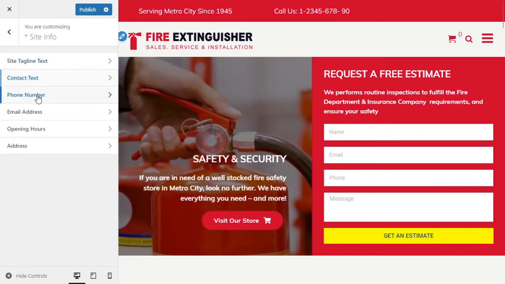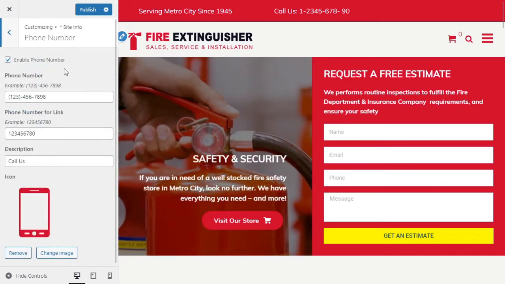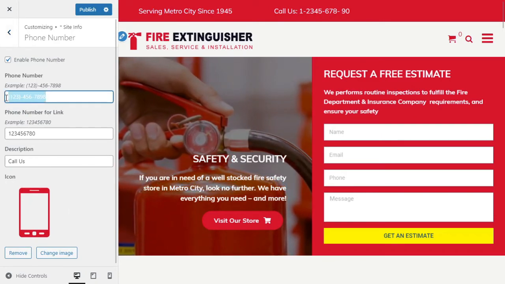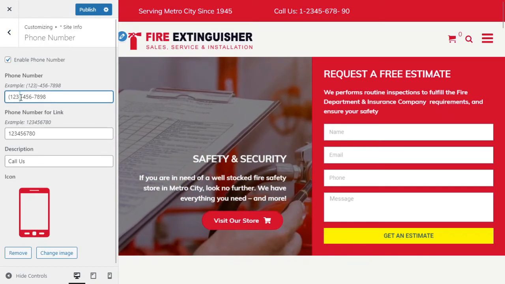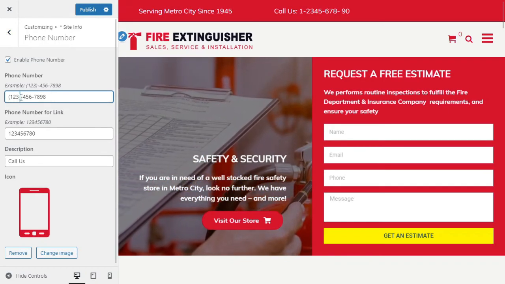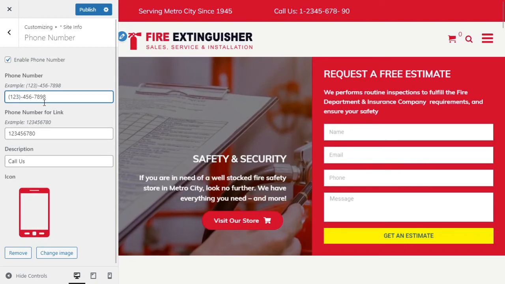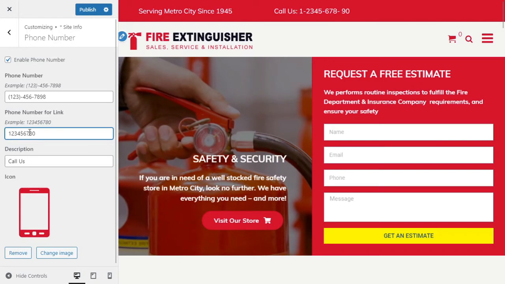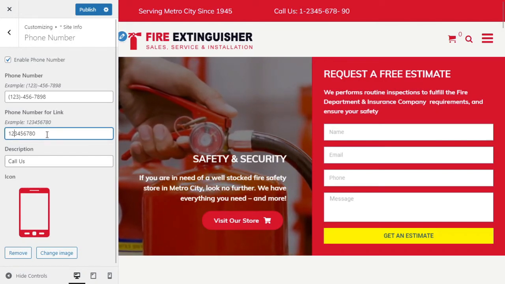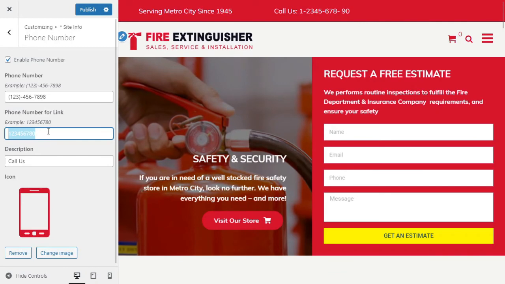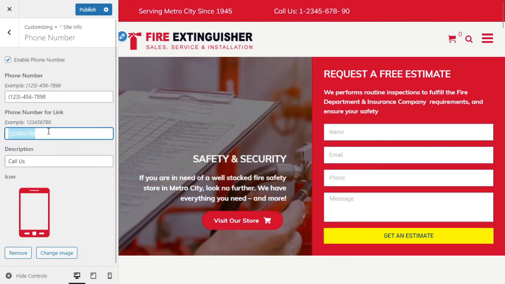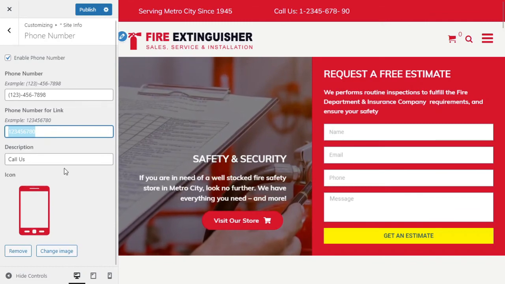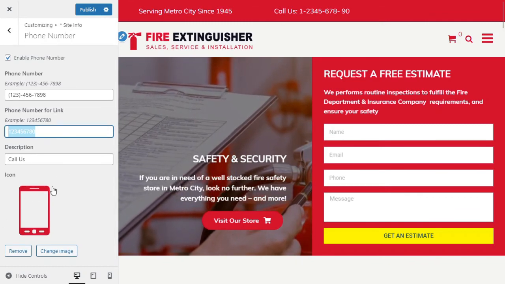Then we will move to the phone number itself. And here you will find the option to enable or disable this section, then the phone number itself, and here you see we are allowed to use any special character, dashes or spaces, but here we do not need to put any special character or spaces between the numbers. So all the numbers should not have any spaces or any special characters between them. Then the description and option to upload an icon.